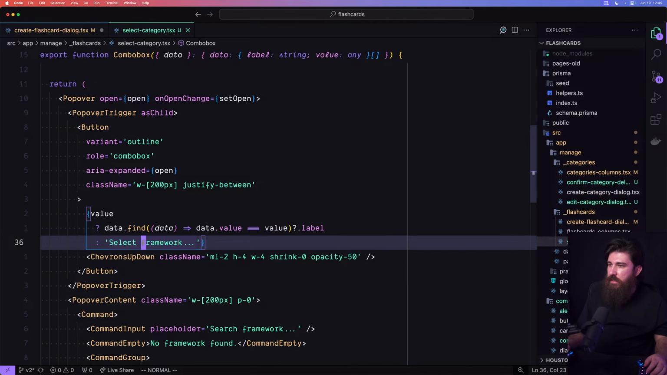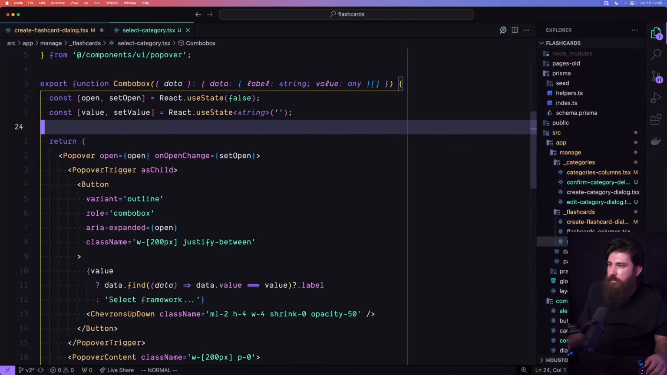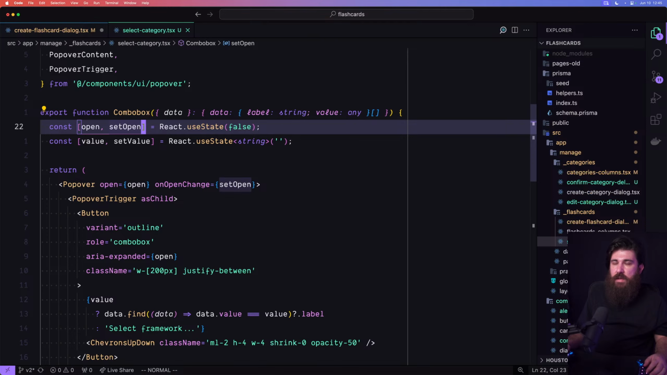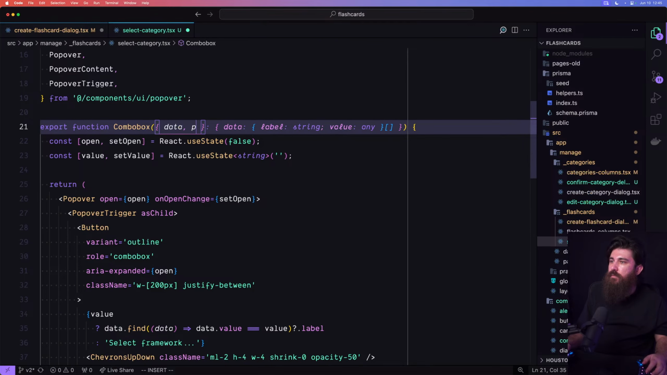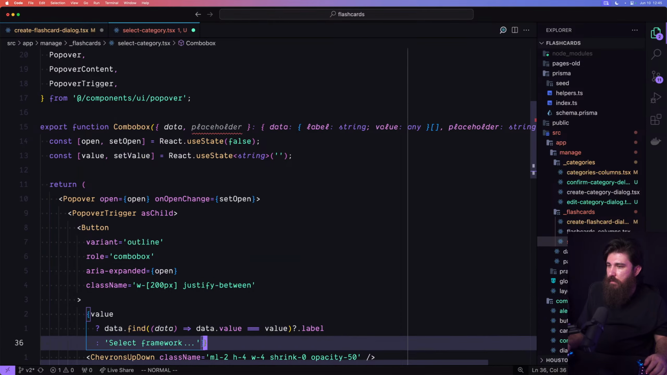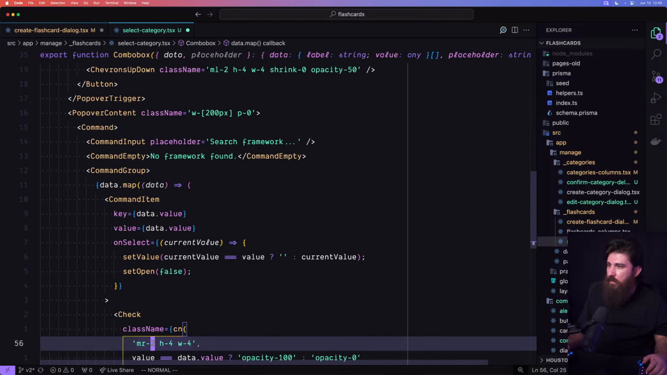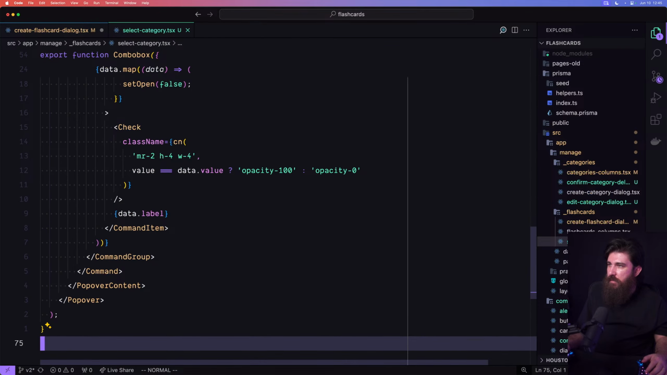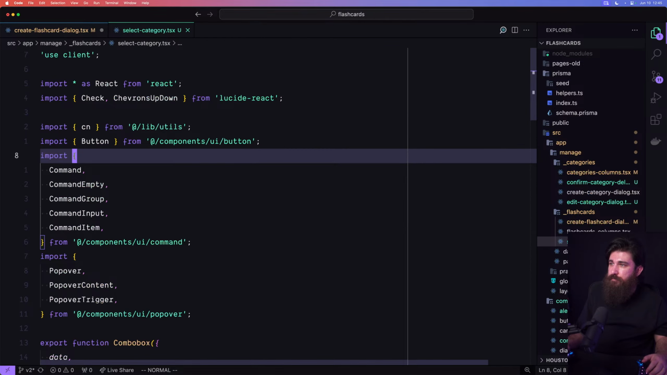This right here, select framework, I want to treat that as a placeholder. So put in a placeholder here. It's going to be a string. And instead of that, we're going to render placeholder. So now I feel like we have a generic.